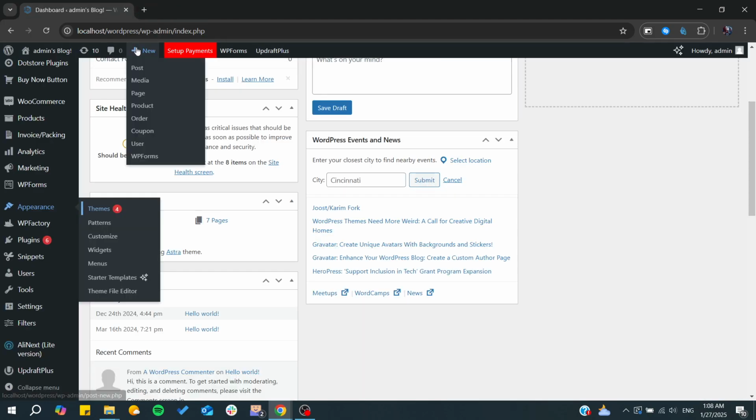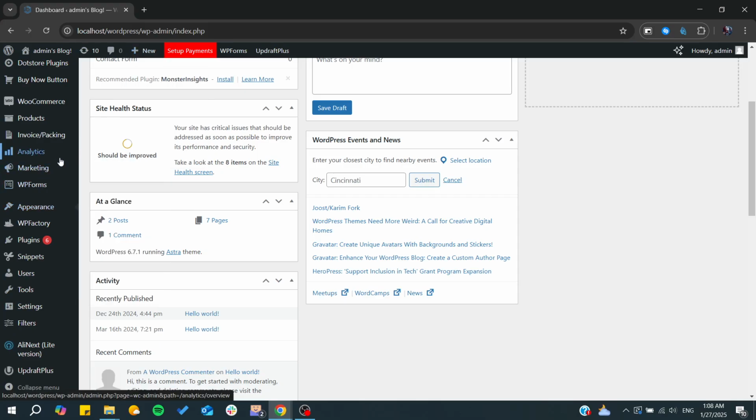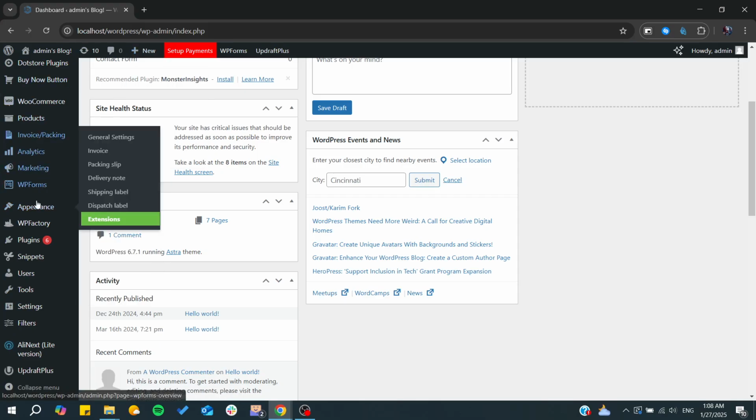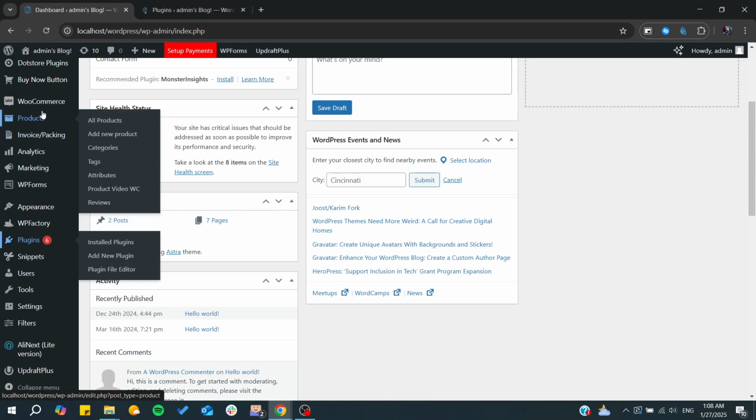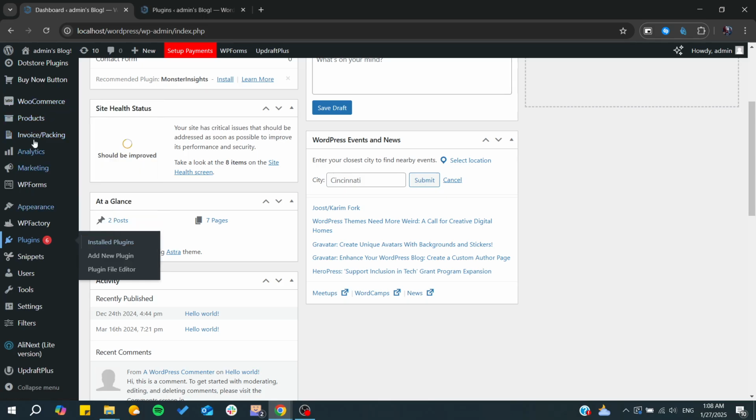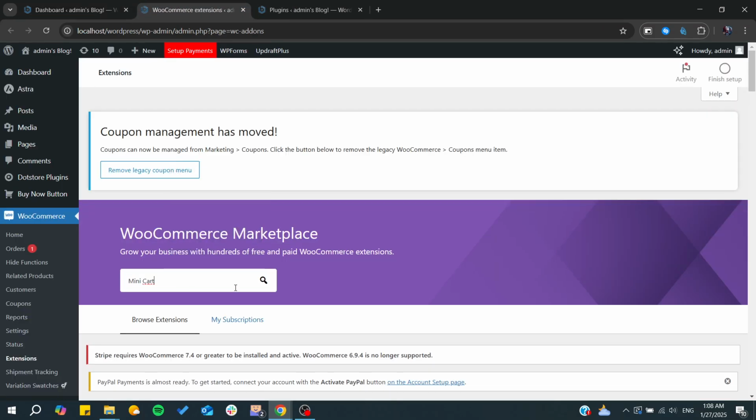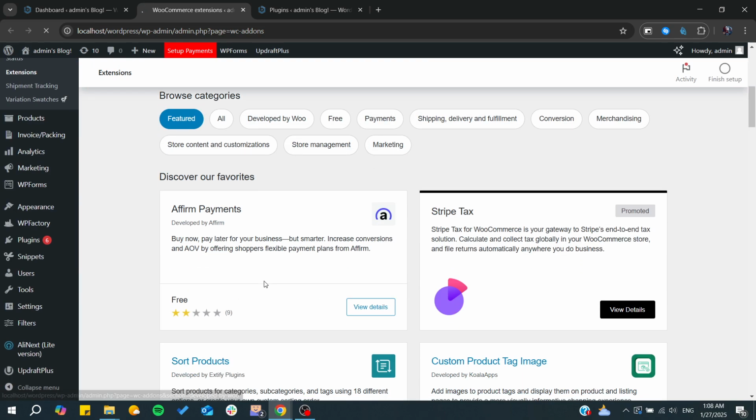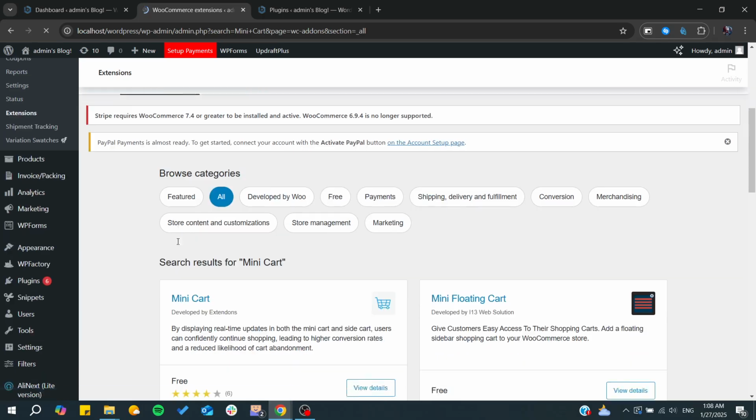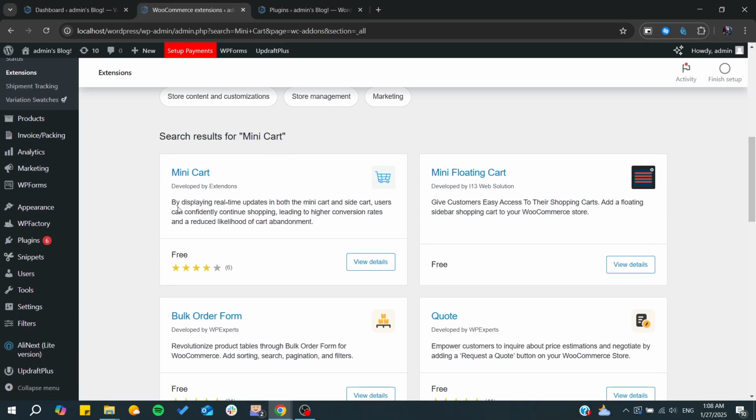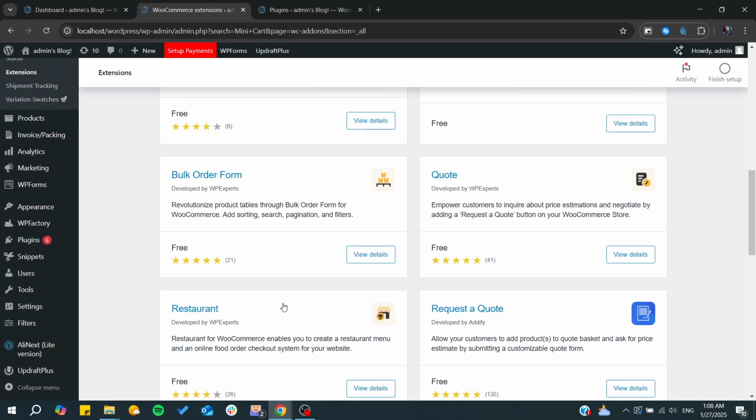Anyways, if your theme does not have this feature, you can simply go to WooCommerce and go to the extensions. So here we choose extensions, and simply we can search for the mini cart or the icon. Such extensions would display real-time updates in both the mini cart and the side cart, like in the menu, and you can have many other types of carts.